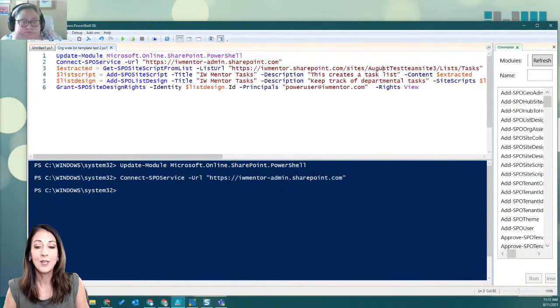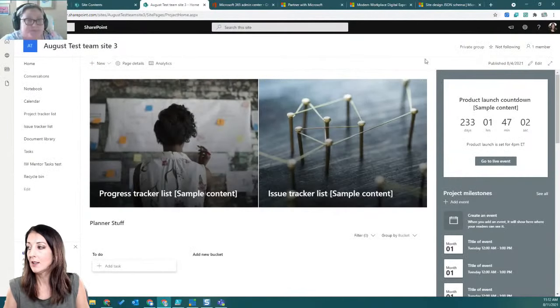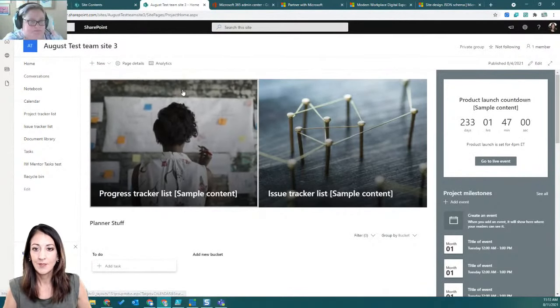Okay, so I'll go into my tenant and go to this little test site that I have. I'm just going to create a brand new list, and this is the list that I'm going to create the template from. Call it silly test. I'm not going to spend too much time customizing this, but I'll add, let's see, a choice.